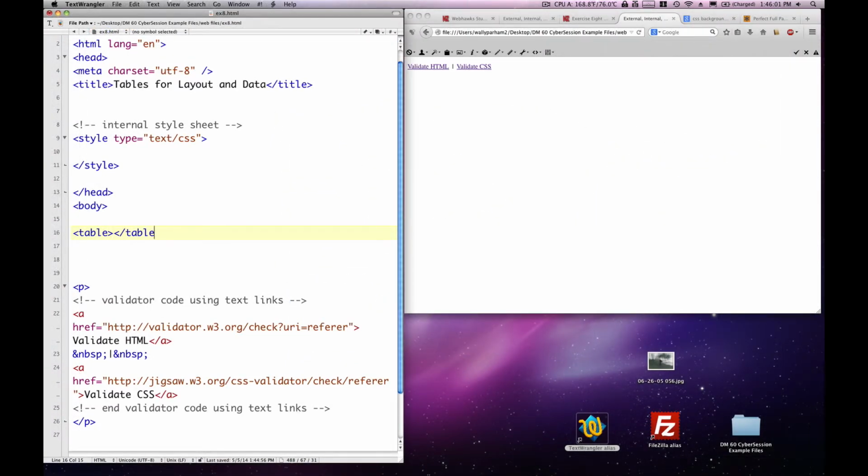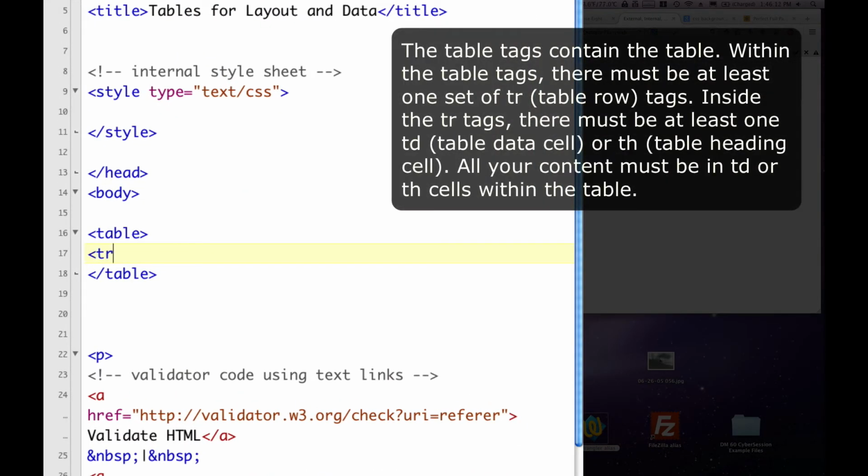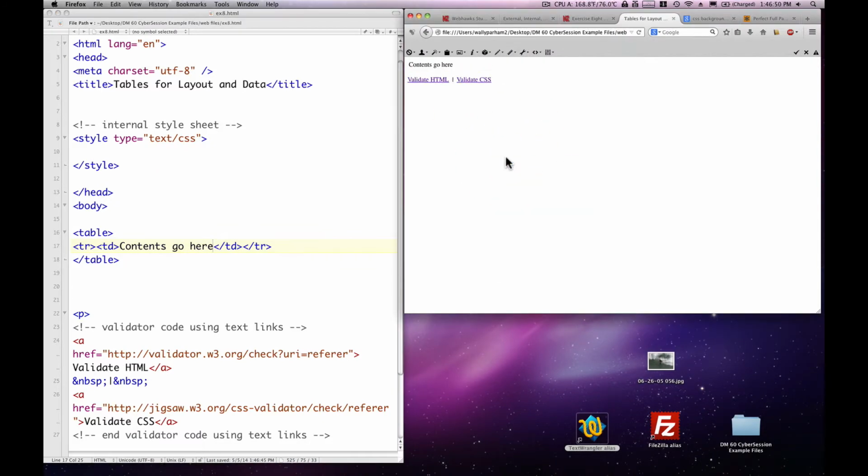Now we need an opening and closing table tag. Inside of each table, there has to be at least one table row, or set of table row tags. And we're going to add in TD, or table data cells, at this point. All of your contents need to be inside of a table data cell or a table heading cell. Now you can't tell much about the table now. It doesn't have anything to differentiate it from a paragraph. But let's give it an ID and we'll start styling it.